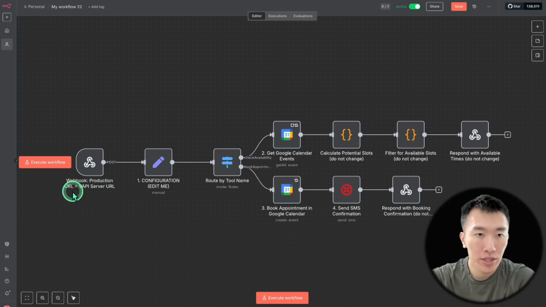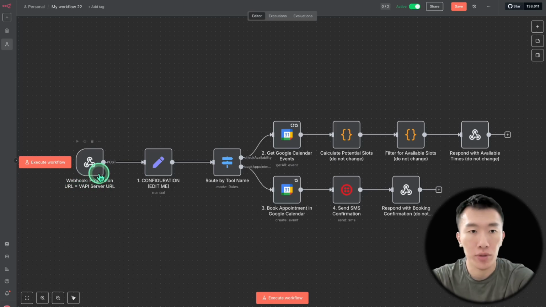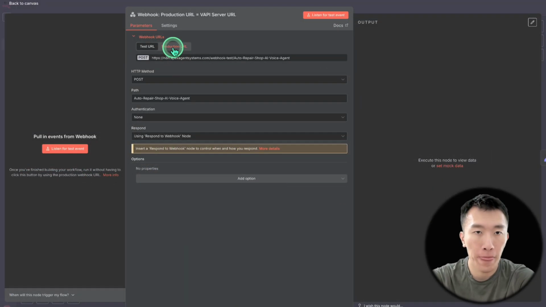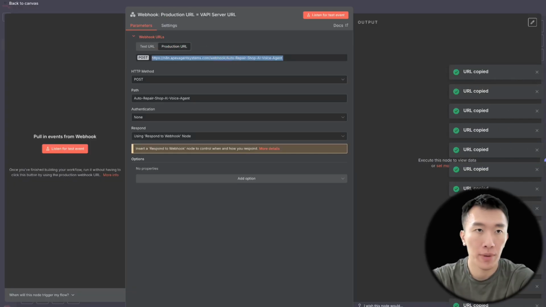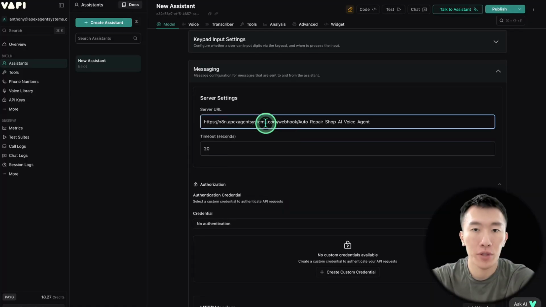As you can see, the first node is the trigger node. It says production URL equals Vapi server URL. So it's very clear. Just go ahead and double click on here, production URL, and then click on this a couple times. Just make sure that it copies. Go back over to Vapi, paste it in for the server URL. And like I said earlier, this just connects the data from the Vapi to the n8n.